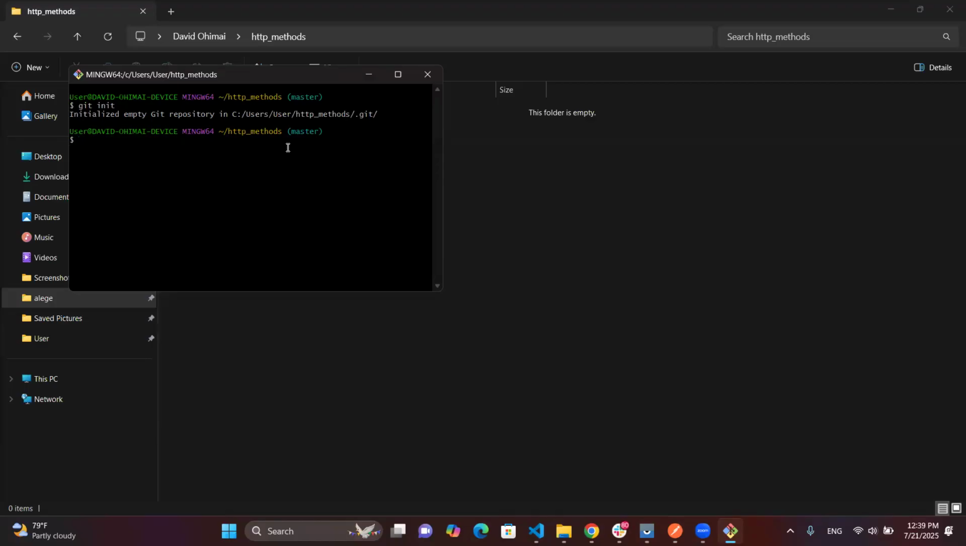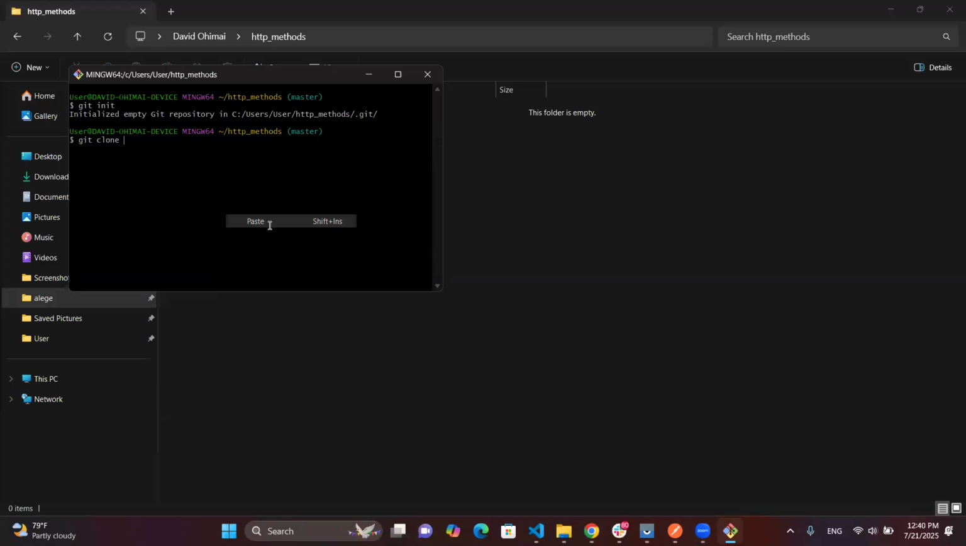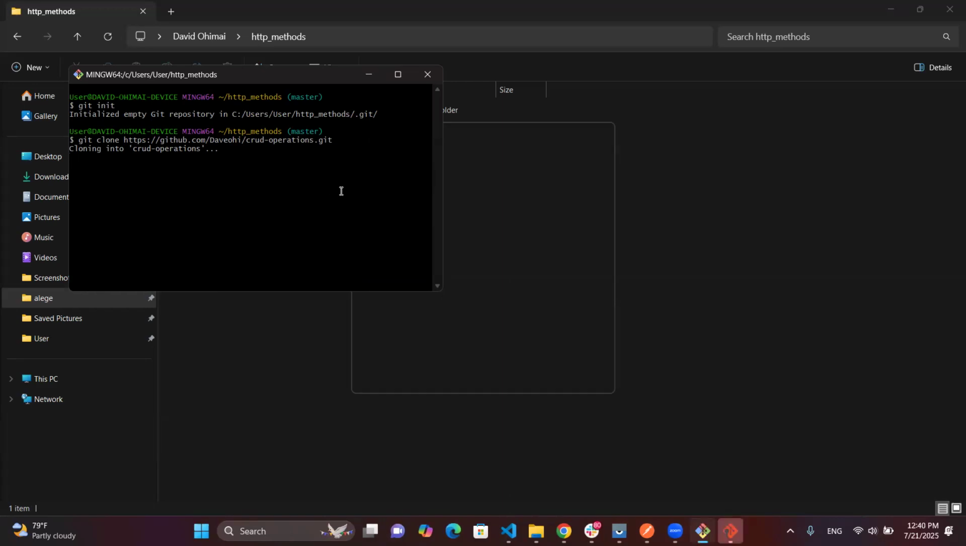Then I'm going to do git clone and paste that very link, and hit enter, to clone from GitHub into my laptop device, to my machine.